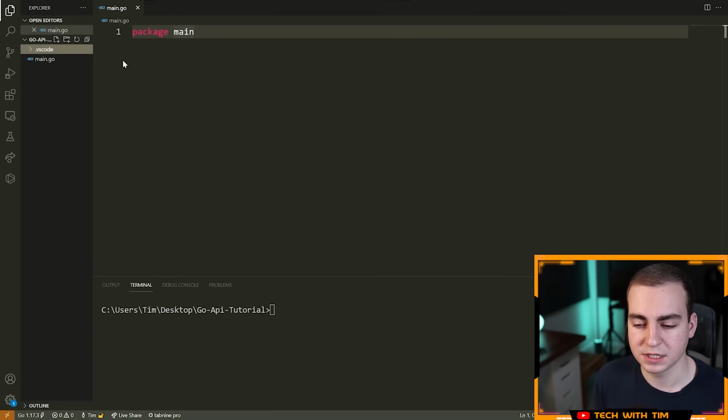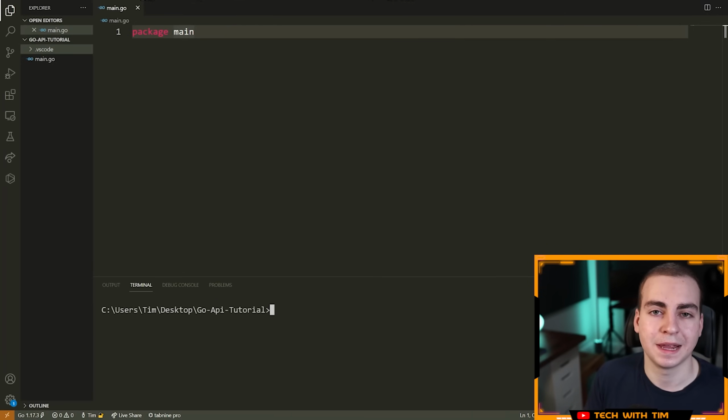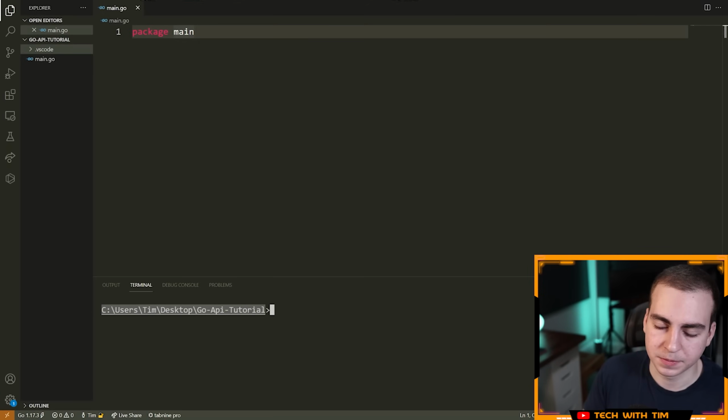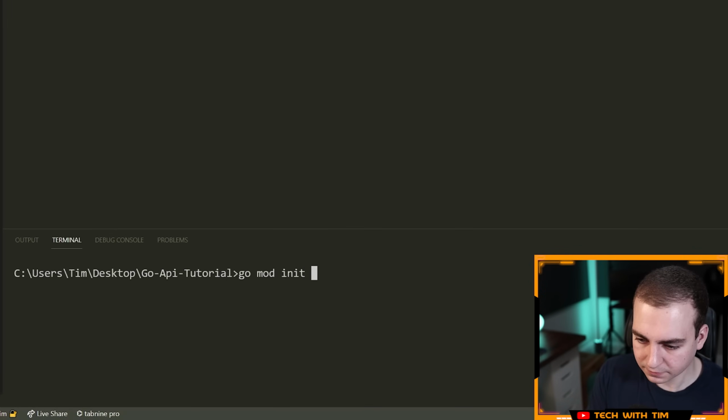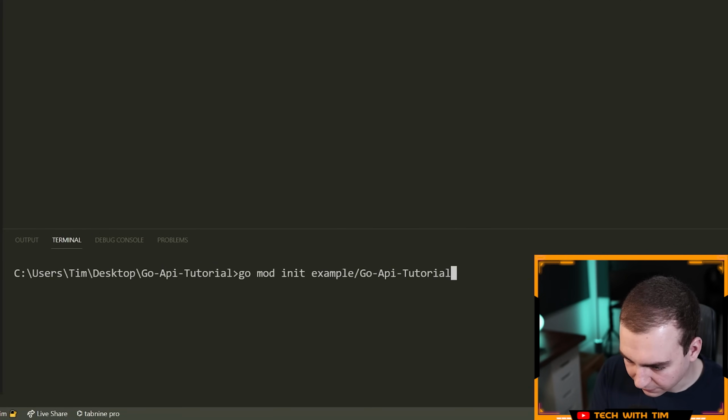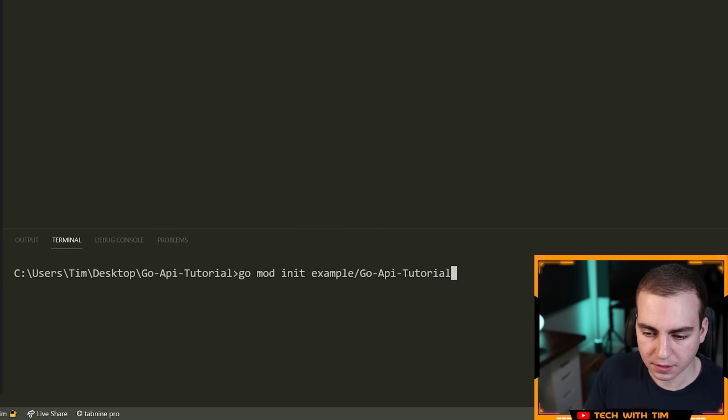To install this dependency, the first thing we need to do is set up dependency tracking for our Go project. To do that, I'm going to go to my command line, my terminal or command prompt, depending on your operating system. I'm going to go inside of the folder where my Go file is, and I'm going to type the following: go mod init example/go-api-tutorial, the name of my folder. You can see my folder is Go API tutorial, and I have go mod init example/Go API tutorial. This is going to create a go.mod file, which is going to keep track of the different dependencies.